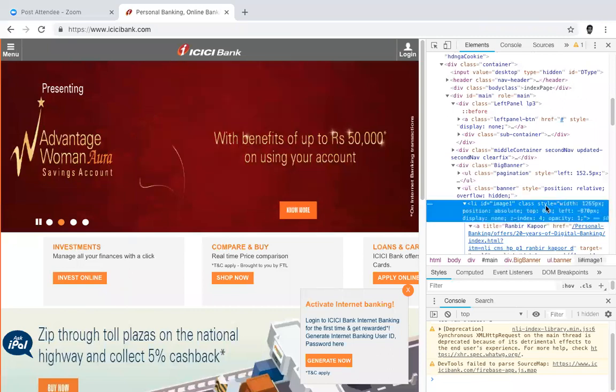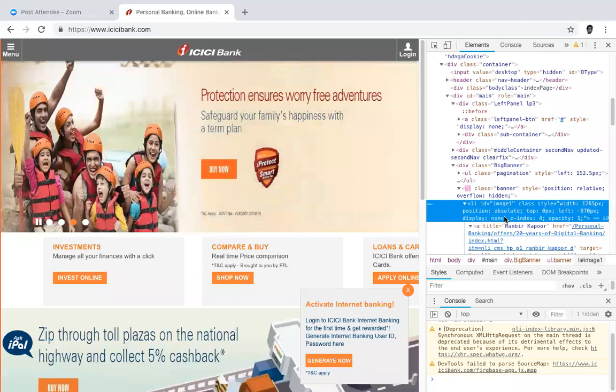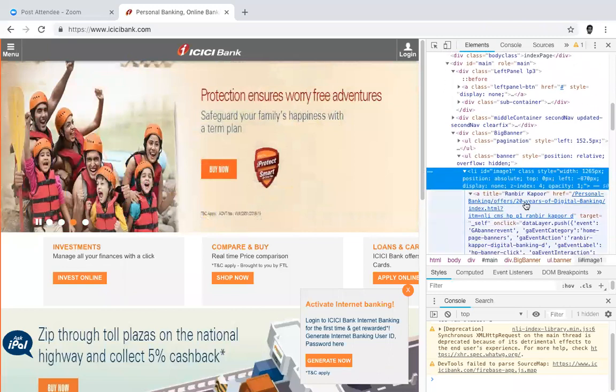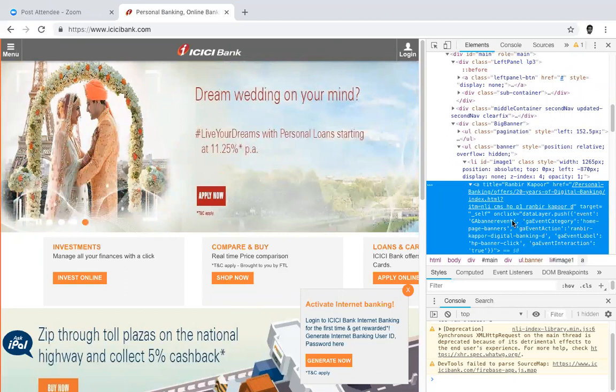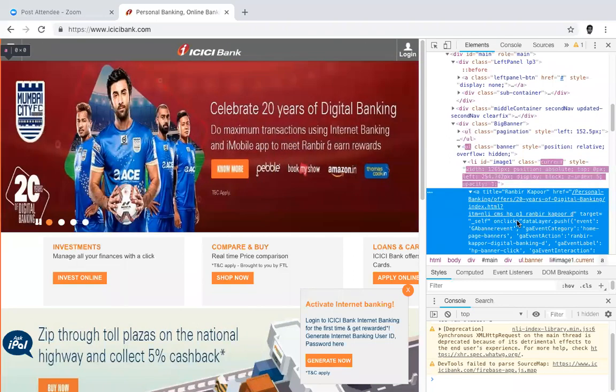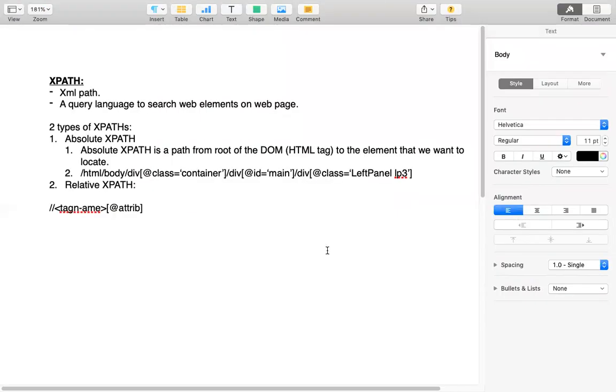Can you see over here? Style is the attribute, and then here title is an attribute, href is an attribute, onclick is an attribute, target is an attribute. Whatever is on the left of the equal to sign is an attribute, and on the right of the equal to sign is the value of that attribute. So attribute equals, in single quotes or double quotes, the value. This is the syntax of writing the relative XPath.